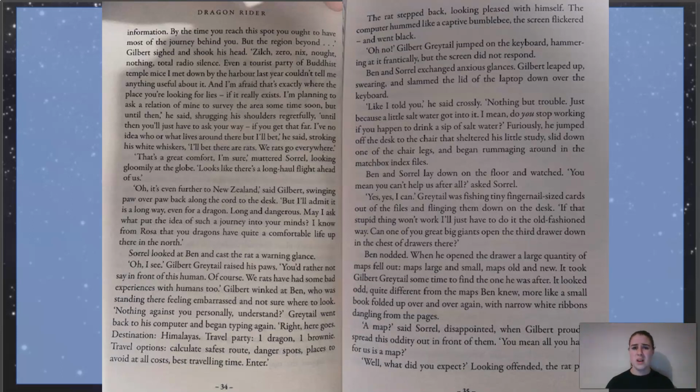"You mean you can't help us after all?" asked Sorrel. "Yes, I can." Greytail was fishing tiny fingernail-sized cards out of the files and flinging them down on the desk. "If that stupid thing won't work, I'll just have to do it the old-fashioned way. Can one of you great big giants open the 3rd drawer down in the chest of drawers there?"